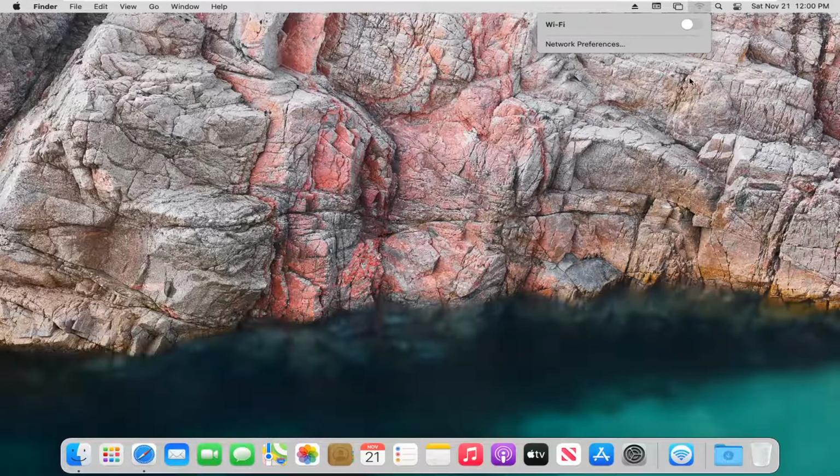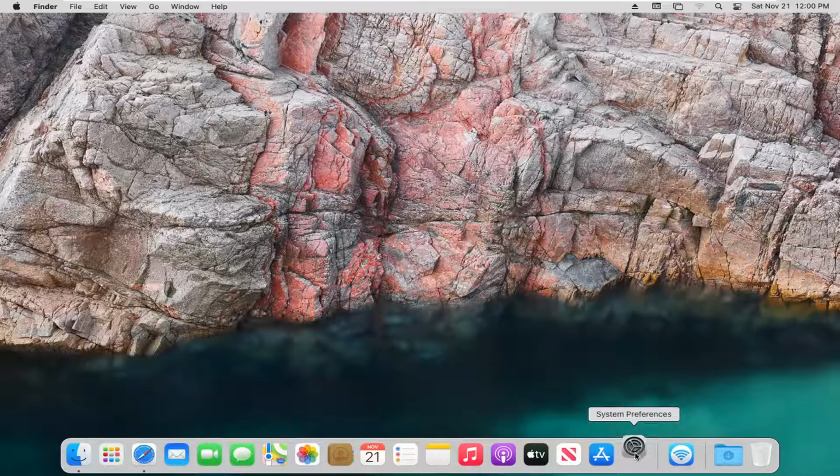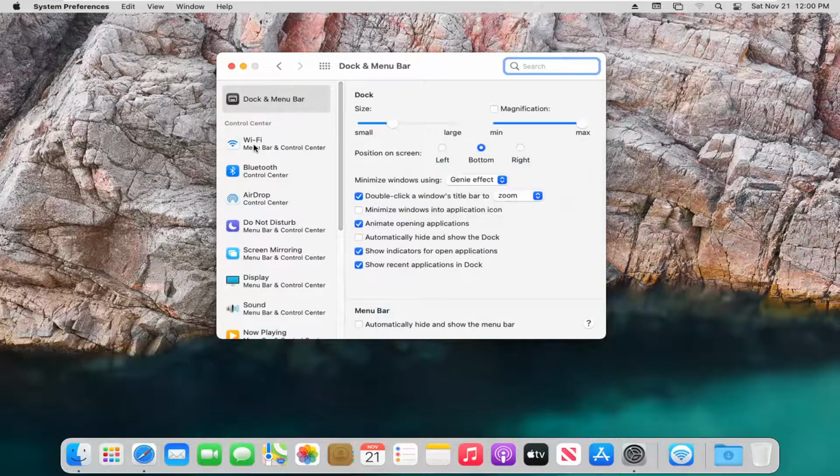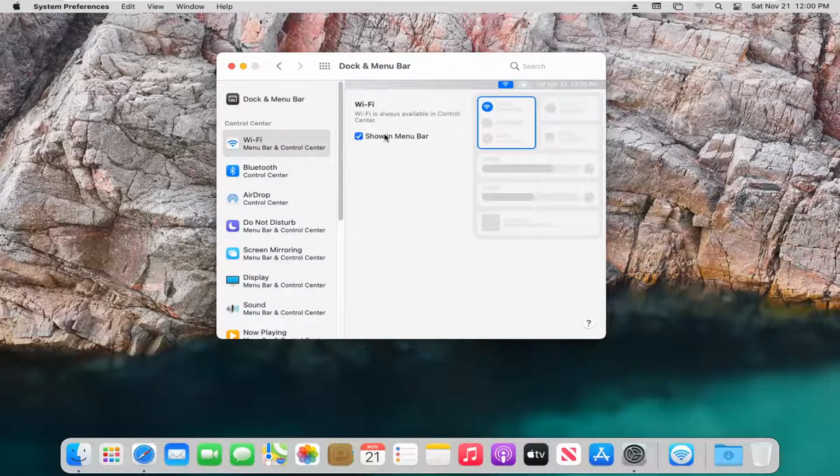If you don't see that icon, you can go ahead and open up System Preferences down in our dock here, and just go ahead and left click on that, and select the dock and menu bar. And then where it says Wi-Fi, go ahead and left click on that, and make sure it's set to show in menu bar. So, very straightforward process, guys.